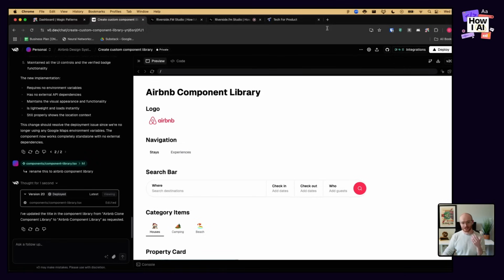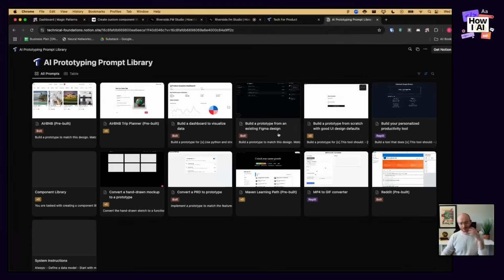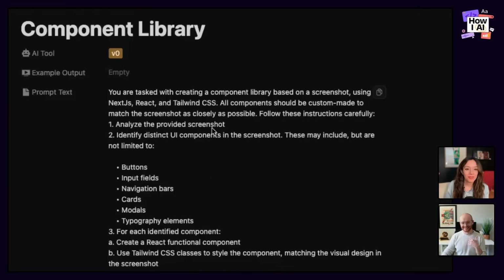First things first is I just have a prompt that I typically use, and I'm happy to share this with the audience as well later on. I have a little prompt library for myself. And this prompt is a prompt to create a component library.